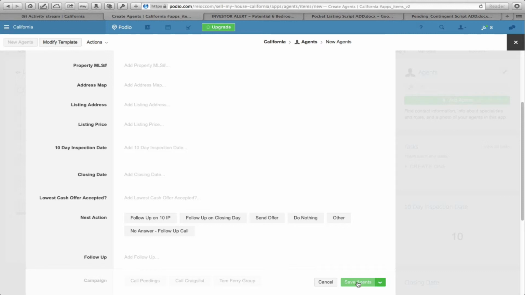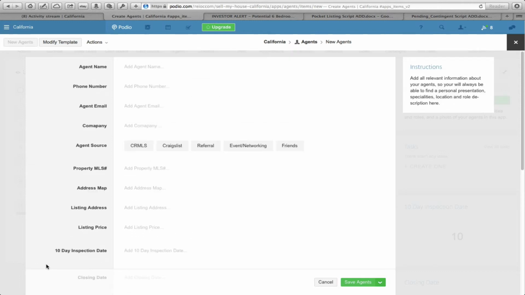Don't forget to save it, because there's so many times I've put in an agent's information and I forgot to save it, or I've clicked outside of it and I lost the whole window. So don't forget to save that. And then we'll just do it again, rinse and repeat.